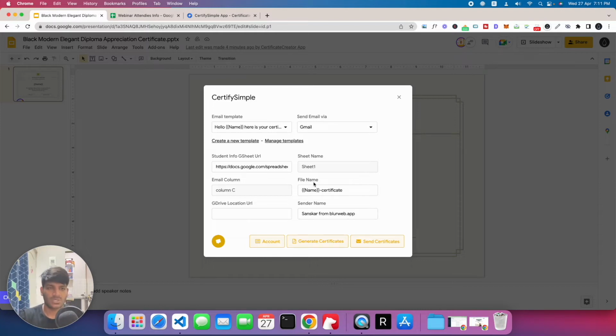Well, it's a very good question. File name is the name of the PDF file which will be generated via this slide. Right now you can see the name of the slide is Black Modern Elegant Diploma Appreciation Certificate.pptx, right? But when the application generates the certificates, those certificates are going to have a name. That is the name they are going to have.